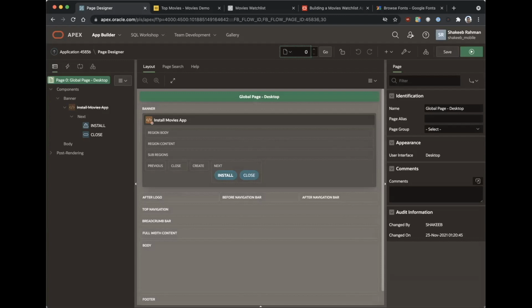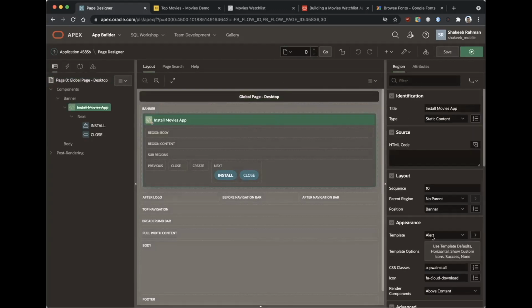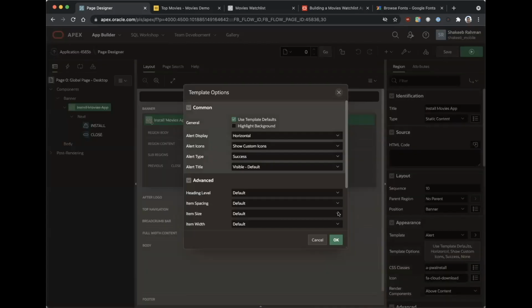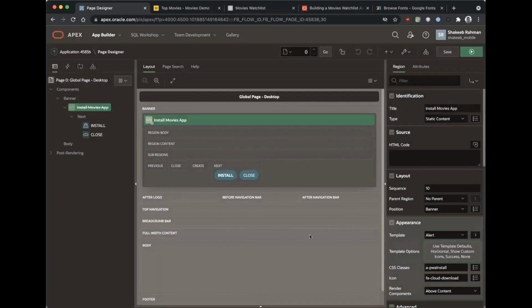Otherwise, there are less intrusive ways of doing this. But on page 0, just for the sake of demo, I'm going to show you this. I have a region here. It's an alert region. I have set the style to be horizontal. I'm using some custom icons, just a few options here. And the most important thing is this class here, a-pwa-install. And I'll show you where I got this from in just a moment.